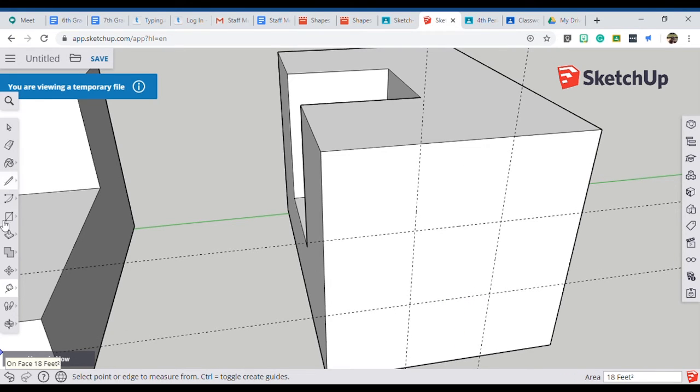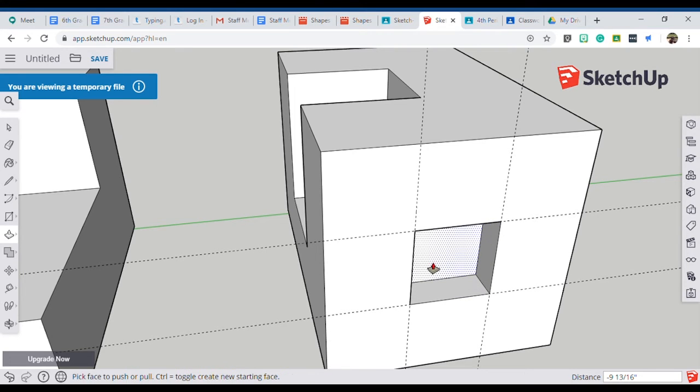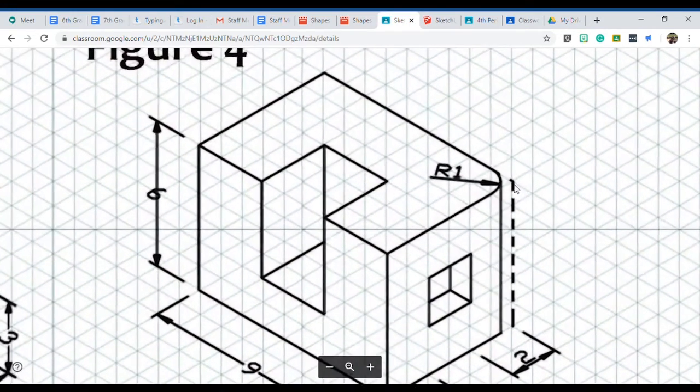There we go. And then I can again take my pencil tool, draw this line going across and around that square like so. And then take the push-pull tool, and I'm going to push this in 1 square. So 1 foot, and there we go. So if you look at this shape, this is in 1 square down here. So now we have the last part.